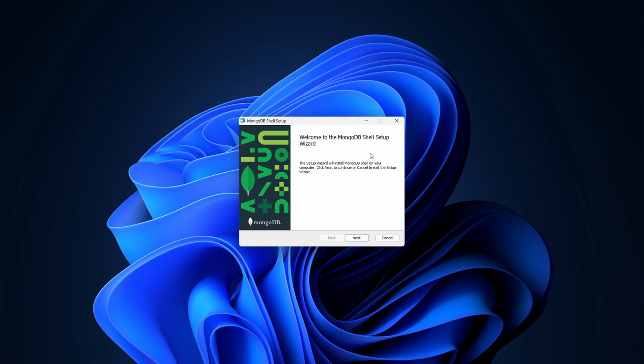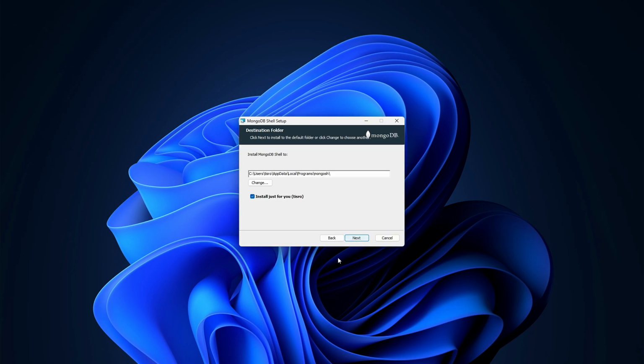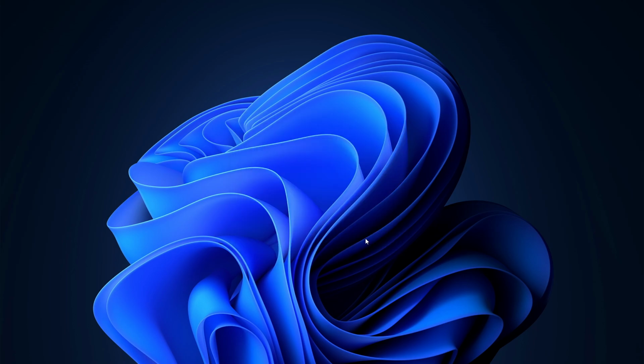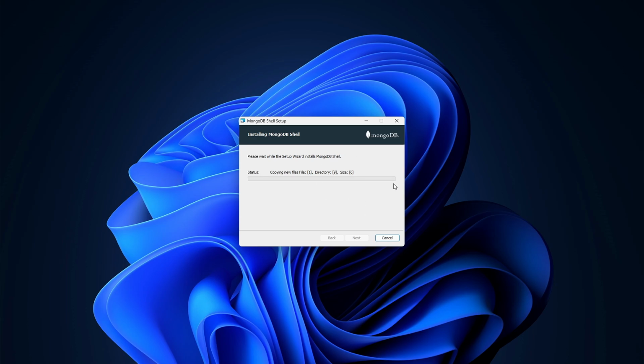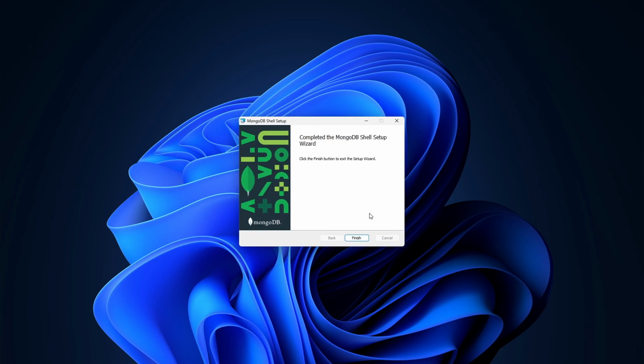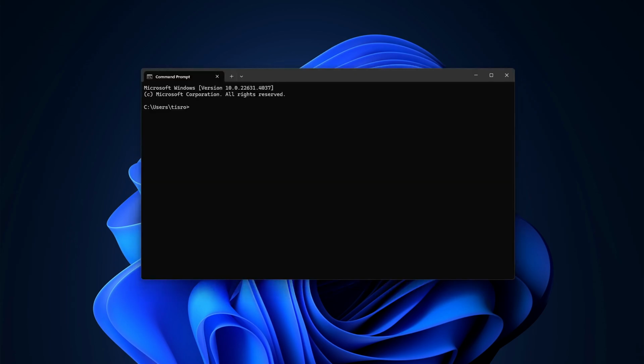And once you press it, it's going to open the setup wizard. So I'm going to go ahead and press on next, install, and this shouldn't take too much time. So as we can see, it took a few seconds, but we're going to go ahead and press on finish. After it's done downloading, you're going to want to go ahead and open a terminal. So I have CMD opened.